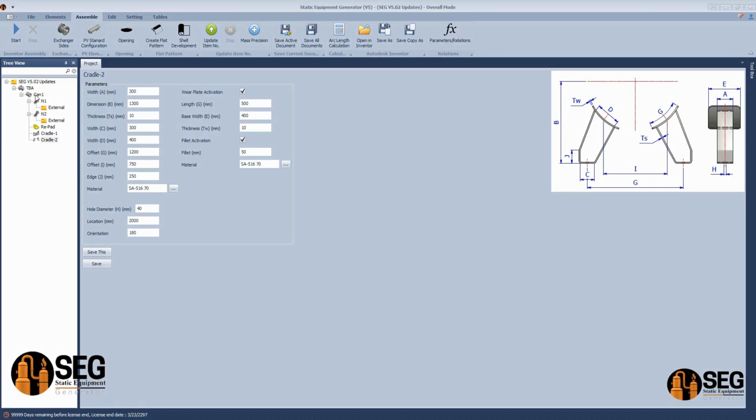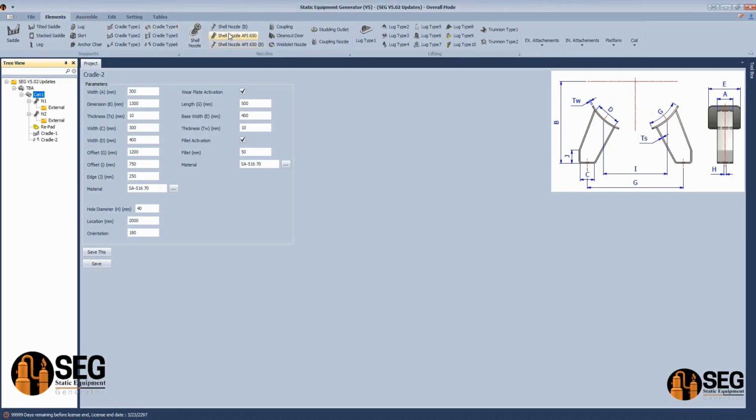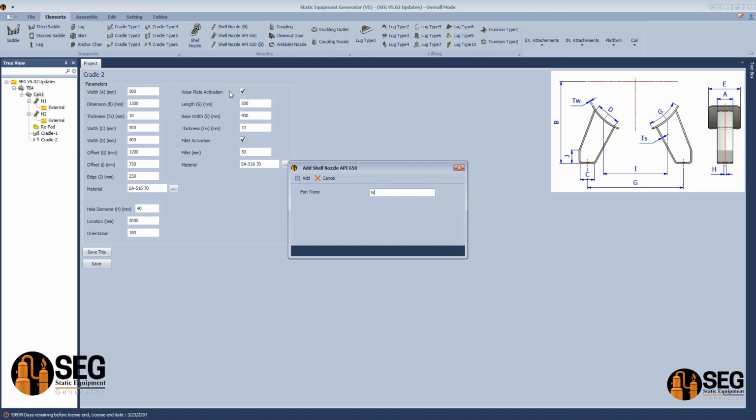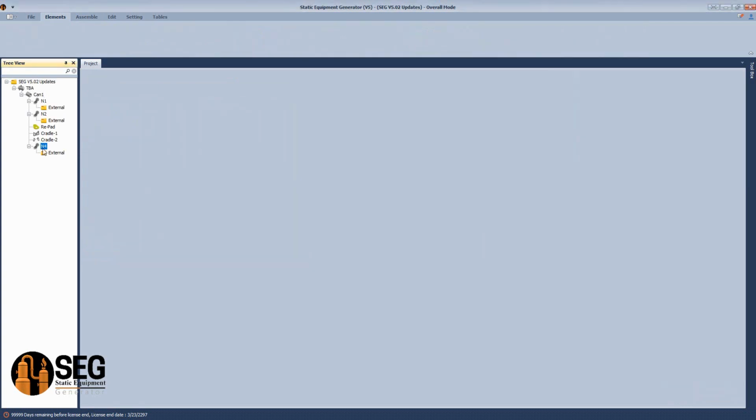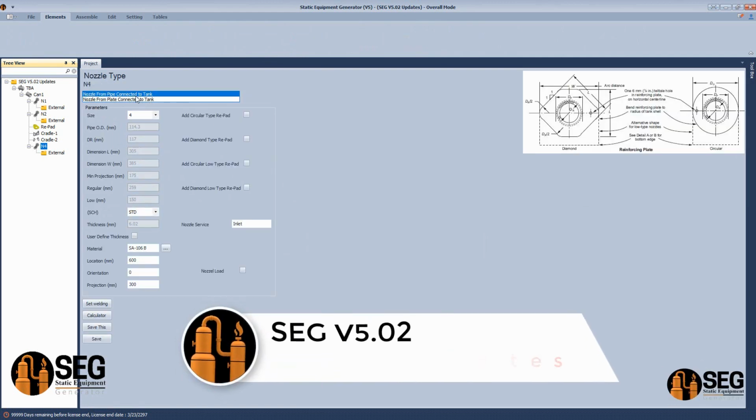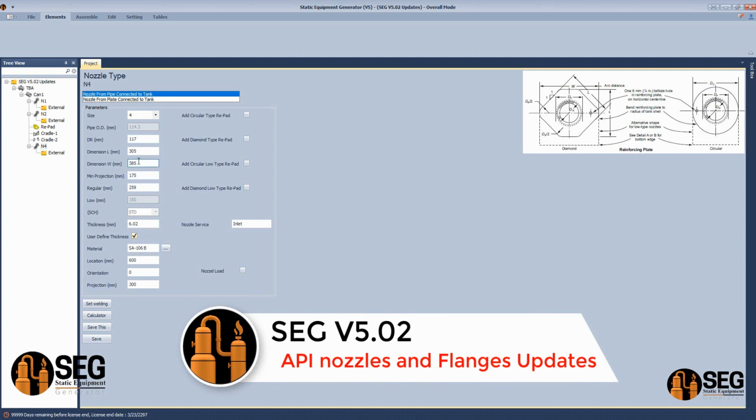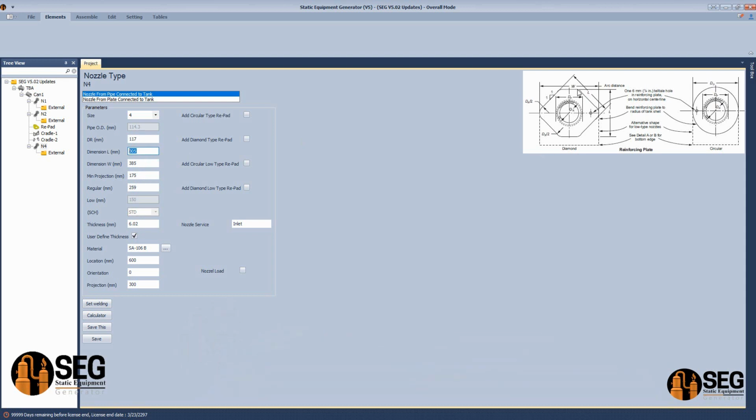Now let's discuss another feature available in the new release. A new feature now available for the API nozzles and flanges. Let's add a new nozzle as an API nozzle. Now when you select the nozzle as a nozzle from pipe, from here you will find the ability to change the dimensions for the rebed in case you have a reinforced rebed as a diamond rebed, so you can change the length and width of this rebed.